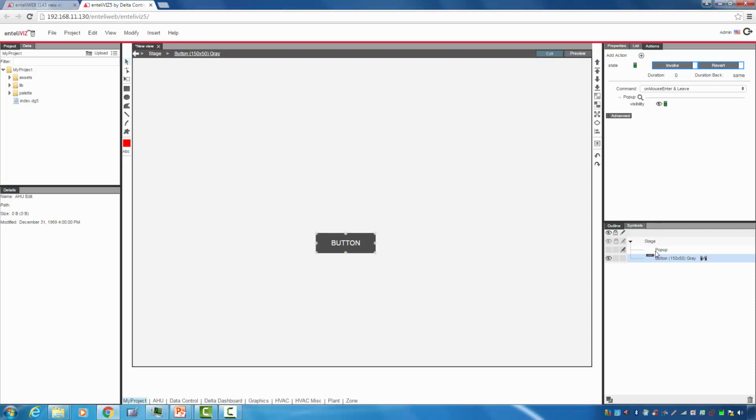If you look at the finished result here, you can see that I've got a state action set on my button, and I have a target of my pop-up layer, and the visibility is set to true whenever my mouse enters the button.